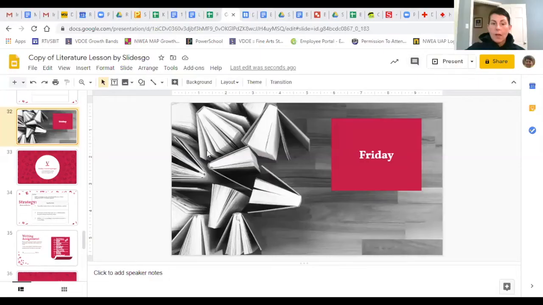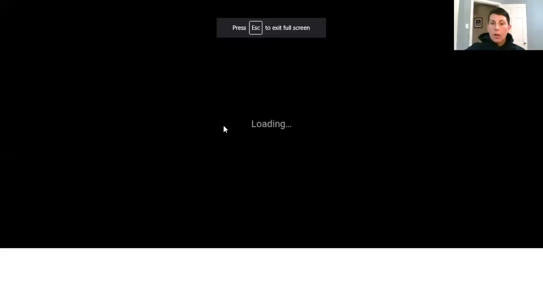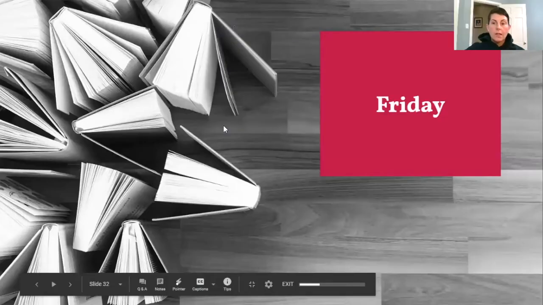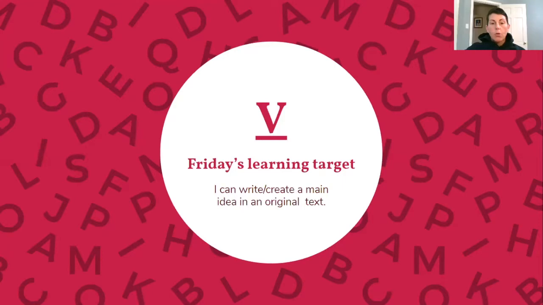As we talked about yesterday, we were talking about main idea and using the text features and boxes and bullets strategy. Today, Friday, we're going to check our work to make sure that we were right. In addition, we're also going to write today, creating a main idea in an original piece of text. I'm going to model the writing for you before you begin on your own.